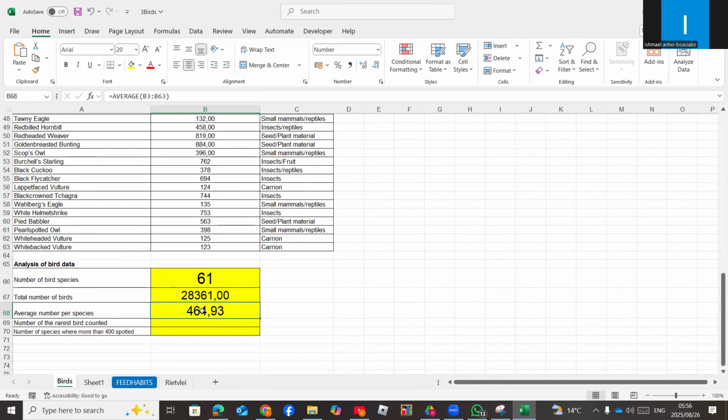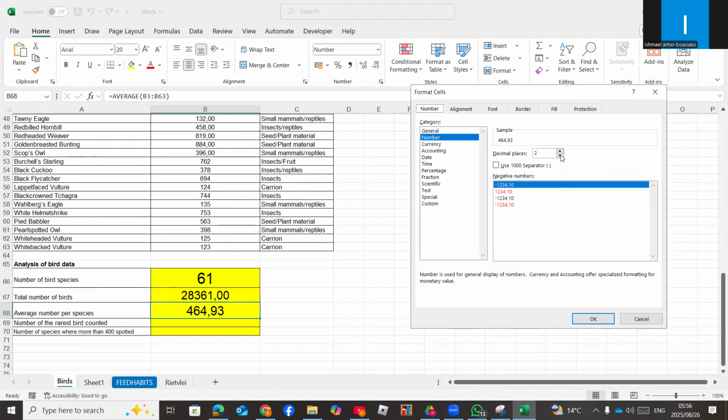Now, if they want you to format this one to one decimal place, you go to the number format, the answer, then you choose maybe one decimal place.